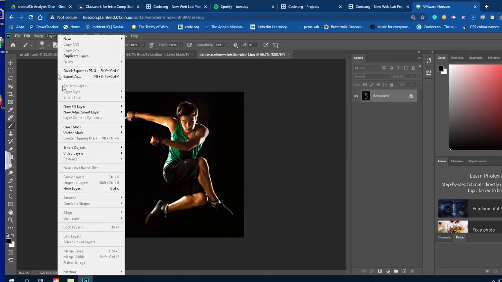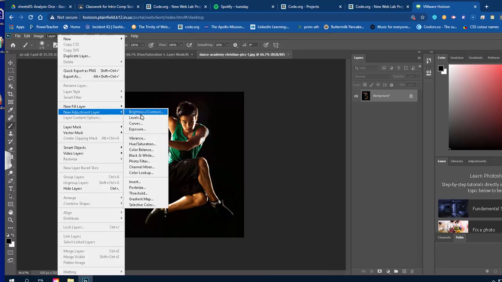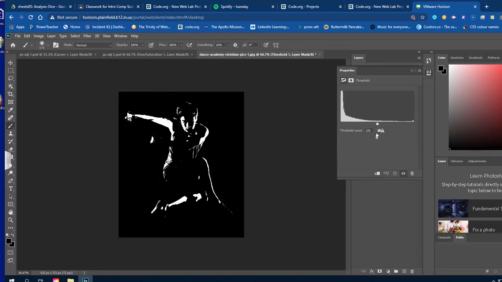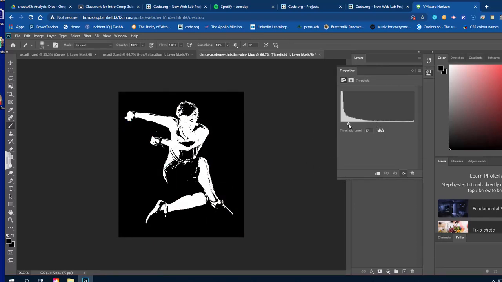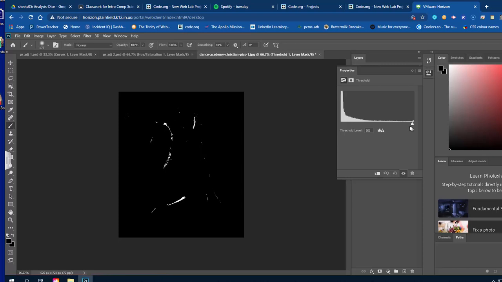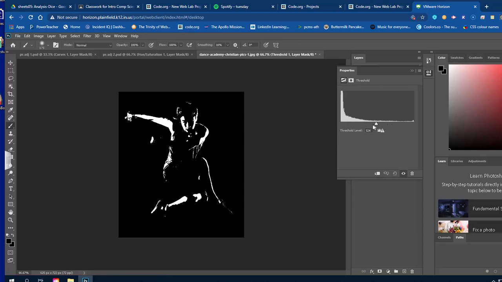I could go to Layer, New Adjustment Layer, and I'm going to do a threshold on this one first. And I'll click OK on that. And on the threshold, I take this slider, and I could blow it out so that it's all white, or I could take it over this way so it's all black. What it's doing is taking this image that was a color image and making it so that there's nothing in there except black and white. It's not even gray. The only two things in there are black and white.